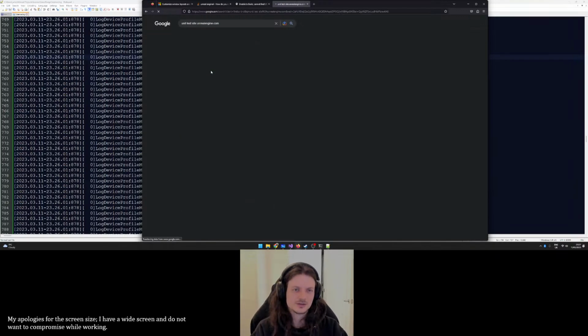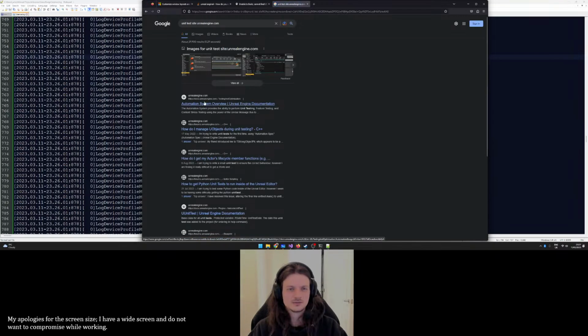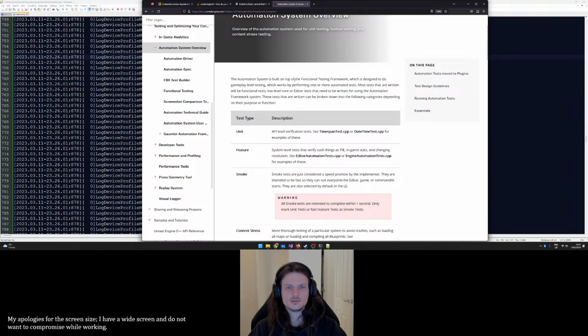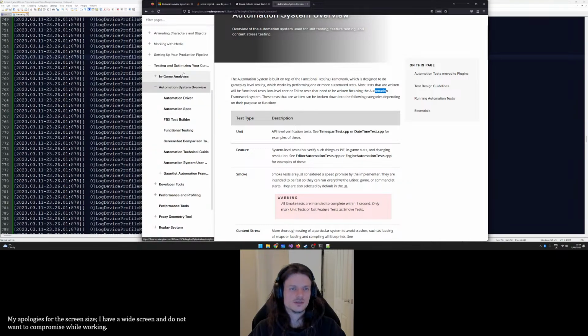Unit test. The automation system is built on top of the functional testing framework, which is designed to do gameplay level testing, which works by performing one or more automated tests. Most tests that are written will be functional tests, low-level core or tests that need to be written for using the automation. Okay, so it's not that then.